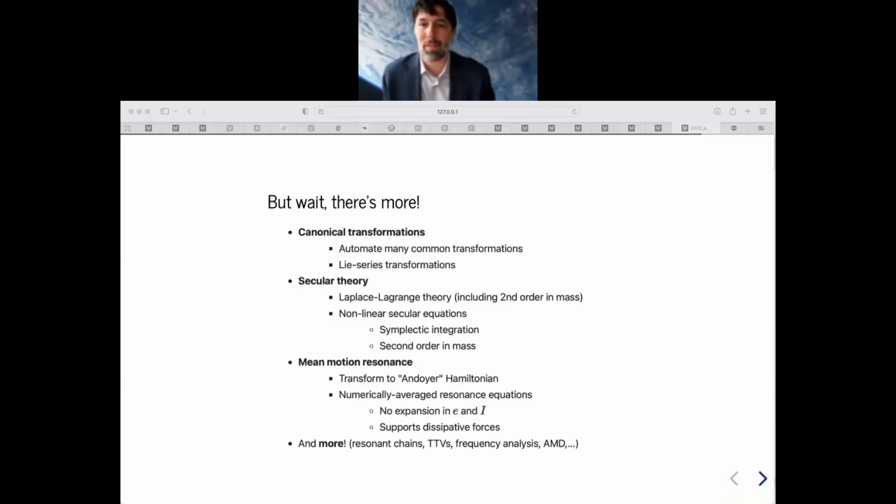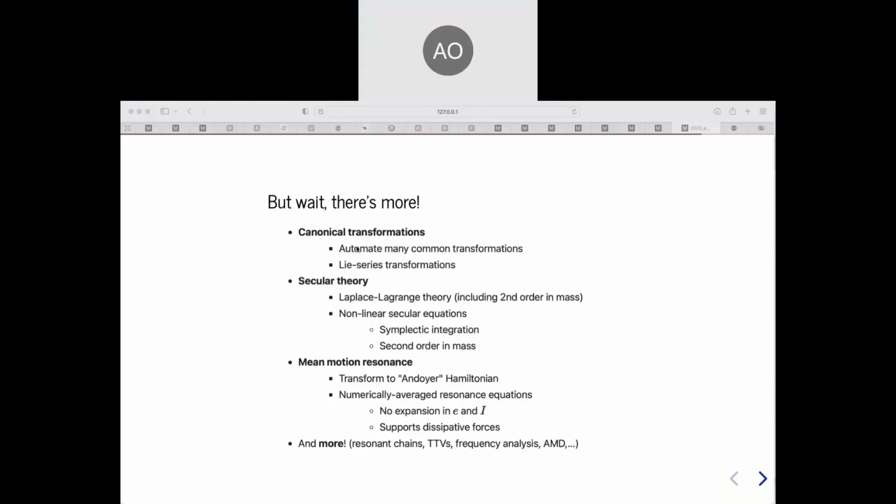We have first question from Aviv up here. Hi, Sam. Very nice talk. Thank you. How do you see it used? Because you were a little bit technical on what it does, but how is it going to be used? How can I use it?